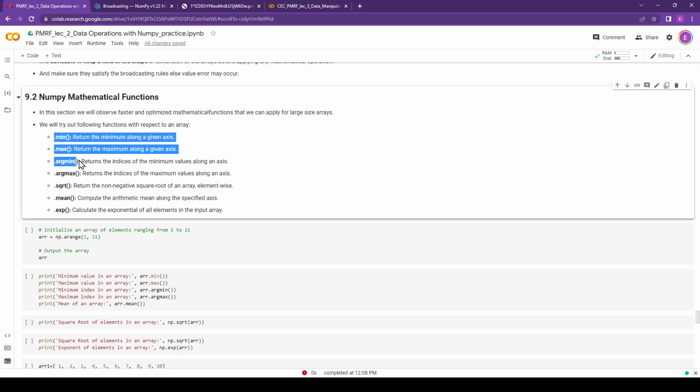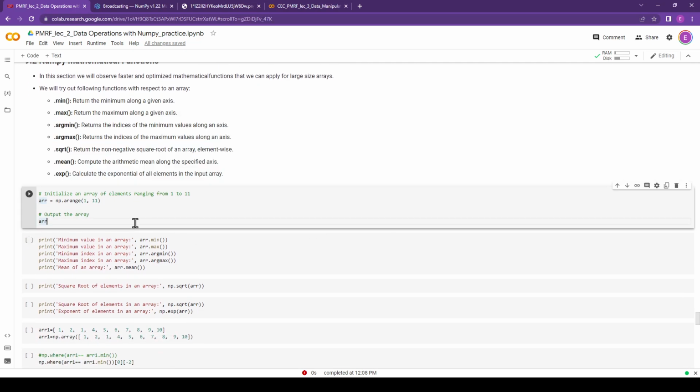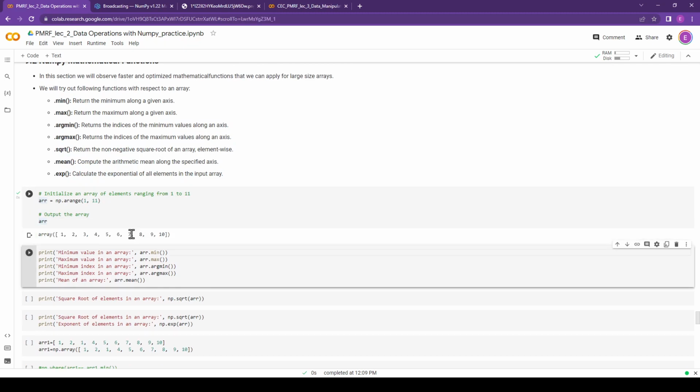These are the different mathematical functions which are present. We'll see them one by one. If you want to get the minimum value in an array, you can call the min function. You have to place the parentheses also for calling this type of function. The minimum returns the minimum and maximum returns the maximum, then argmin will return the index of the minimum value, and argmax will return the index of the maximum value.